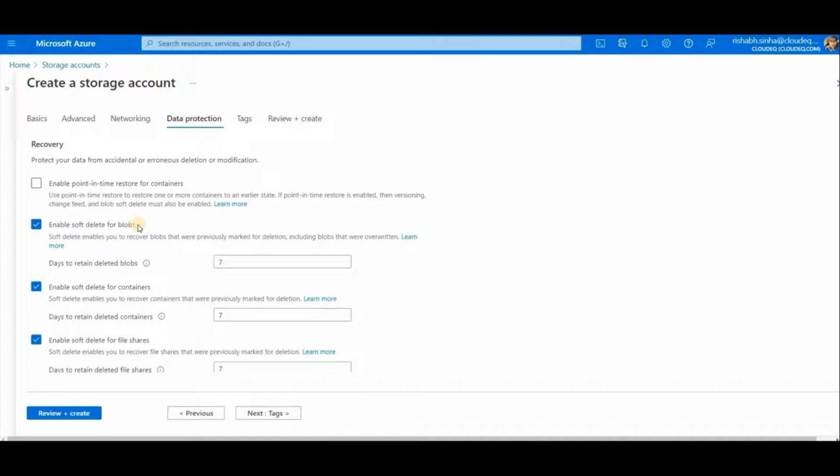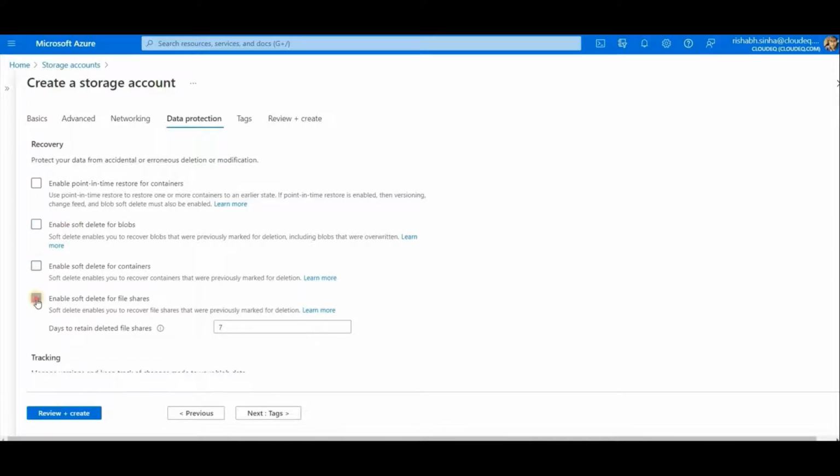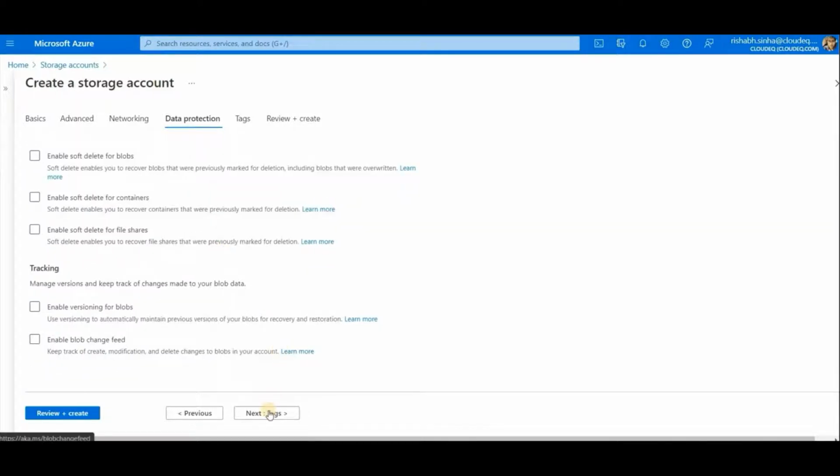So what does that mean? What is this soft delete? So in the storage account, if you have stored any data and you have mistakenly deleted any of your data from the storage account, and you have enabled this soft delete option here, your data will be retained and won't be deleted for that time period you give here. So by default it is 7 days already given. You can change it according to your usage. Let me unselect this because I do not require this one now for the demo purpose.